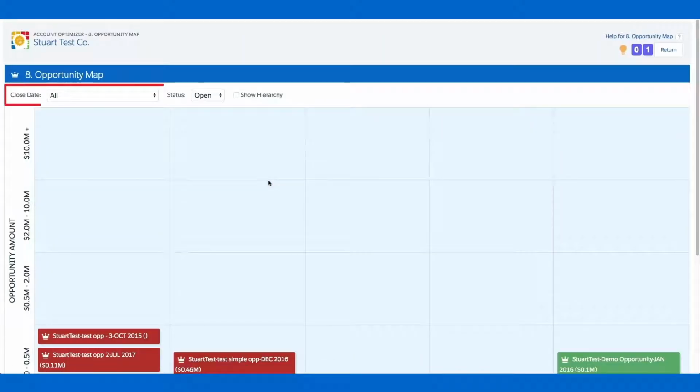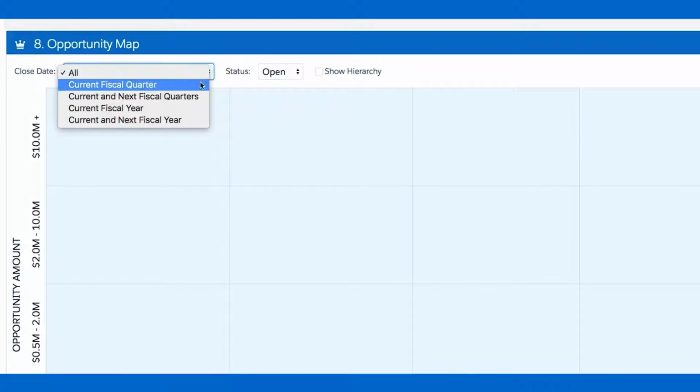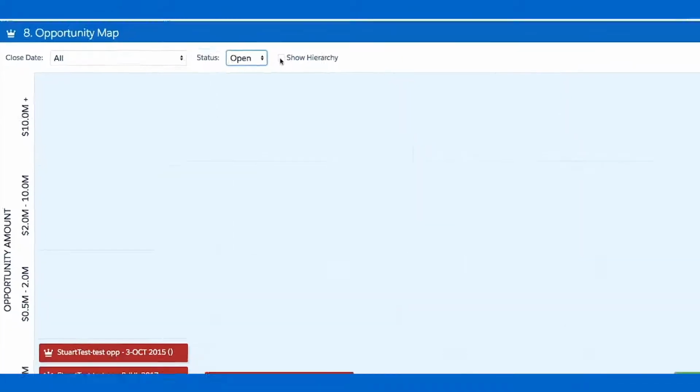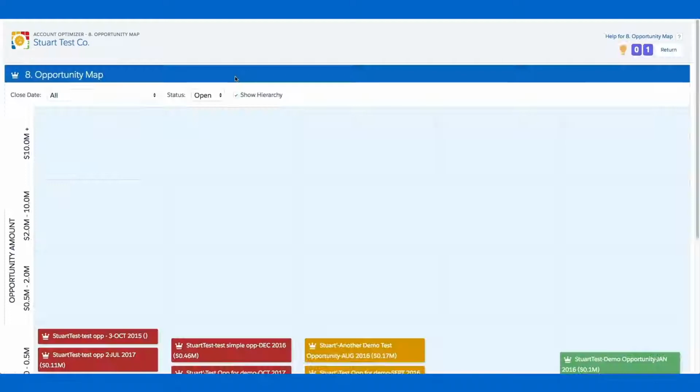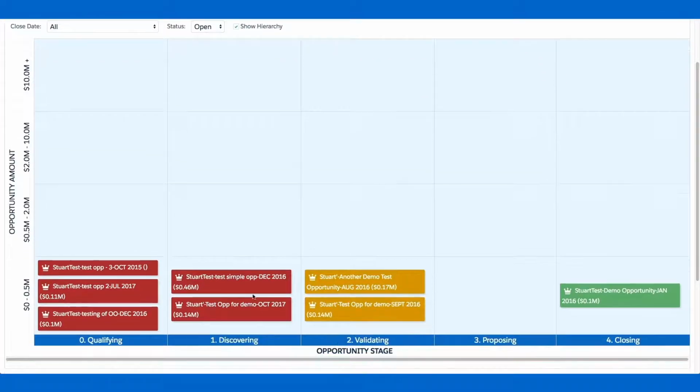At first glance, we see the close date drop-down list to filter in or out opportunities by their expected close date. We can also filter by their status, whether open, closed, or a combination. The hierarchy checkbox allows us to see all opportunities within the company hierarchy. This information is pulled from the account record and its associated opportunities.